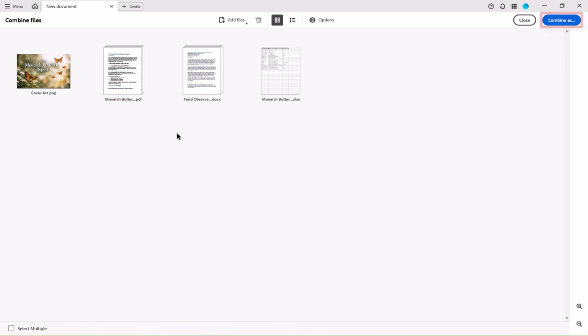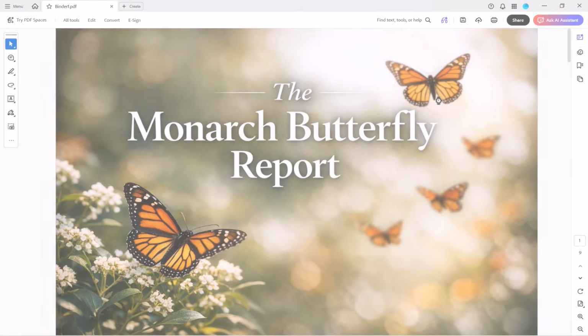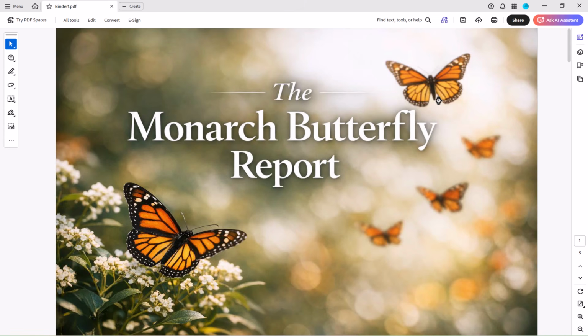Now select the Combine As button and choose Combine Files into a PDF from the drop-down menu. The combined document should open automatically as a single PDF named Binder 1.